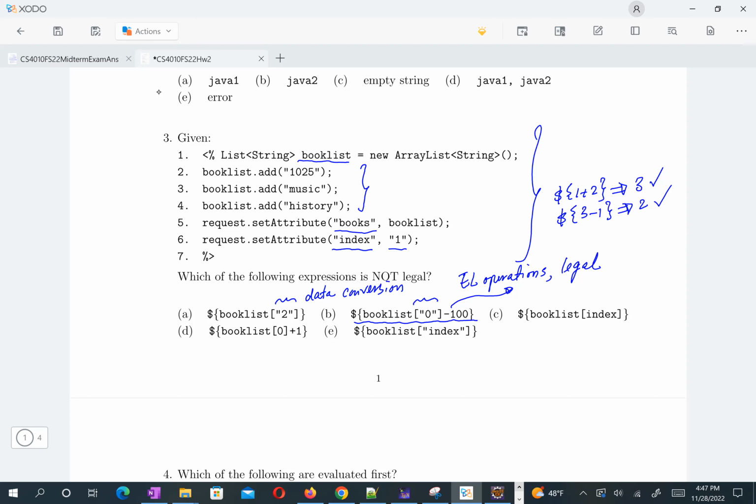All right. Then here, inside the square bracket index, pay attention to that, no quotes here. No quotes around index. But here, with quotes. What's the difference? The meaning is different, the behavior is also different. So compare that.